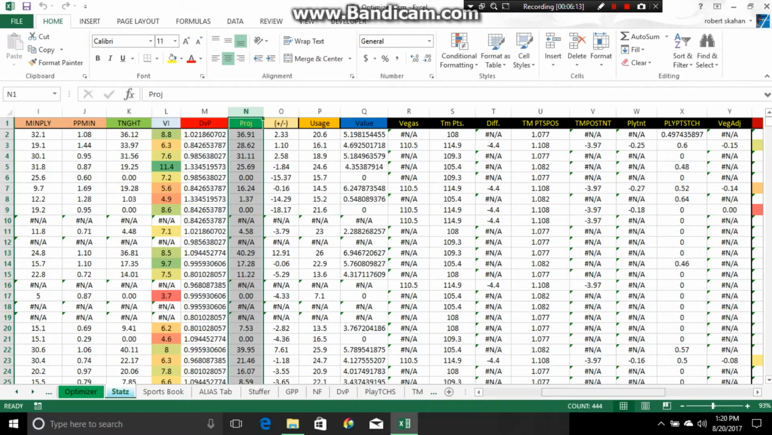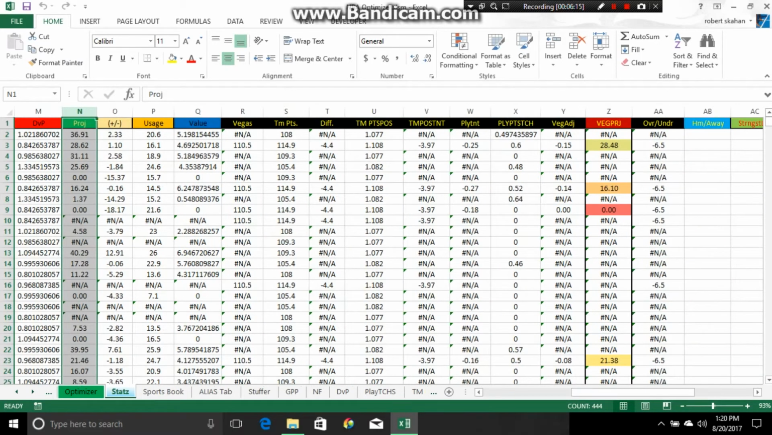Let me see what we got here, is the Vegas. I bring in the Vegas again, as you can see. I bring in the Vegas score, the team points, the difference, team points per possession, team points tonight. That's the team's going to score 3.97 points less. Player tonight plays points per touch. The Vegas adjusted, and I get a Vegas weighted projection in with the DVP.